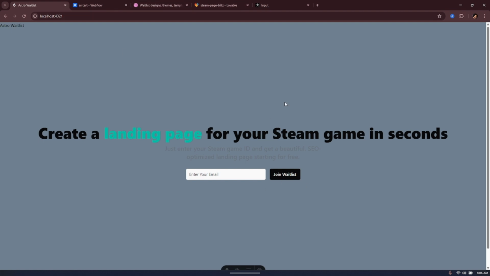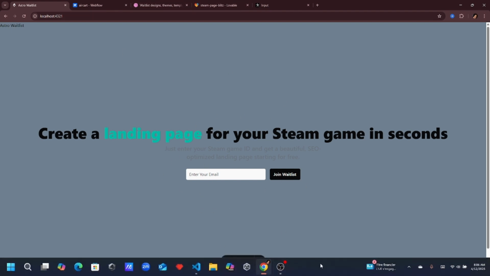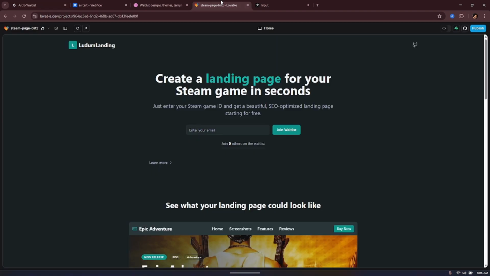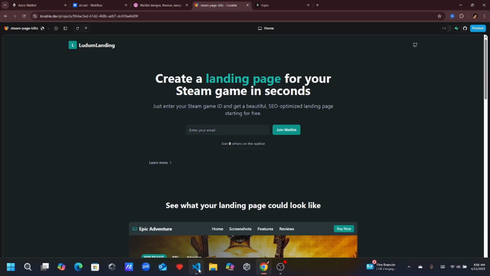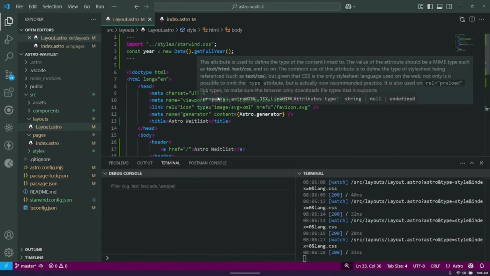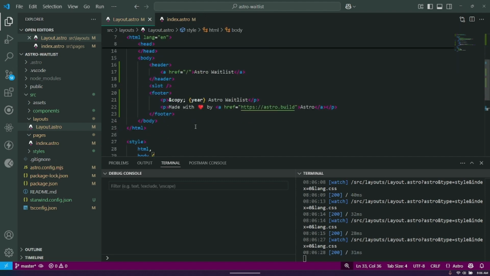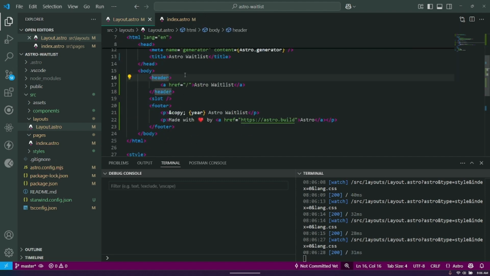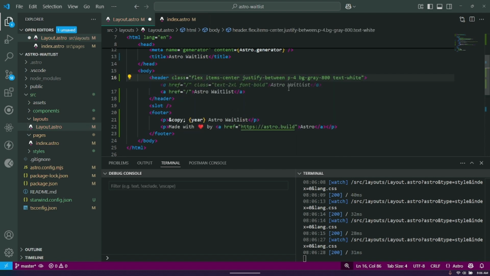Okay, so that's a bit more what we're looking at. And we've got a nice thing here. So what we will do, we will add in the header, we have a class of flex. That's fine.